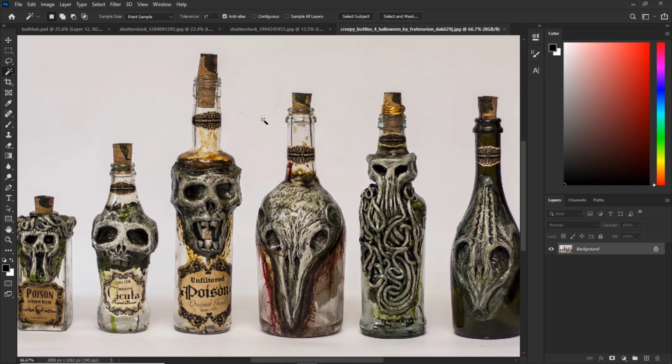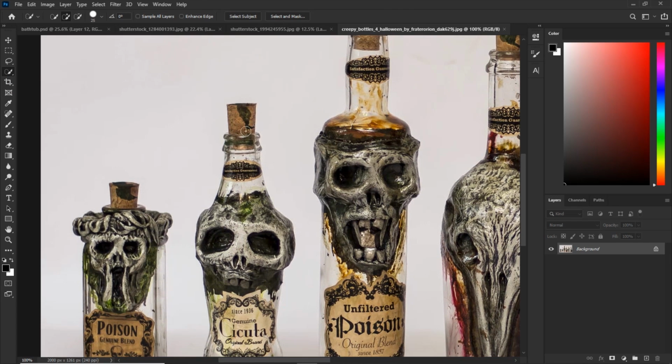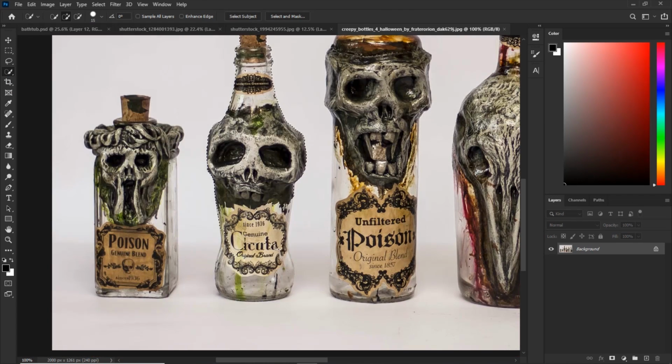It is so useful. It's so close to the warp tool, but it gives you much more control. And a couple of cool, creepy looking bottles. I got them from deviantart.com. You can really find great stock right there, and it's all for free.